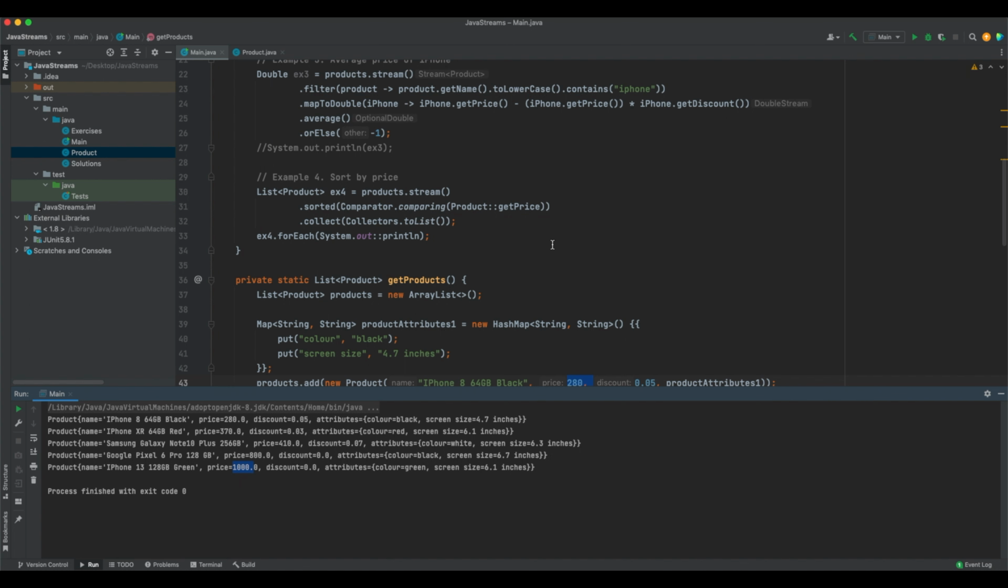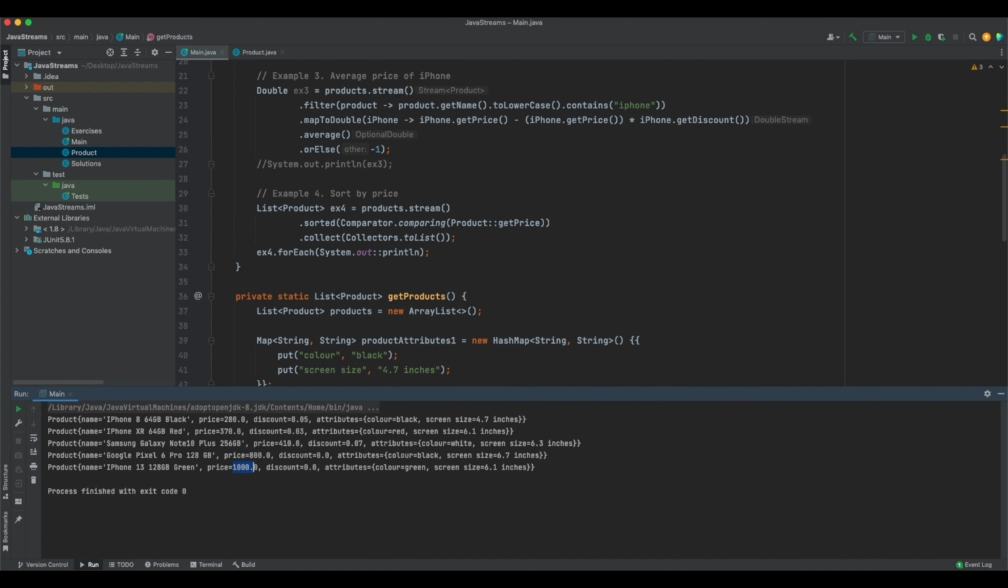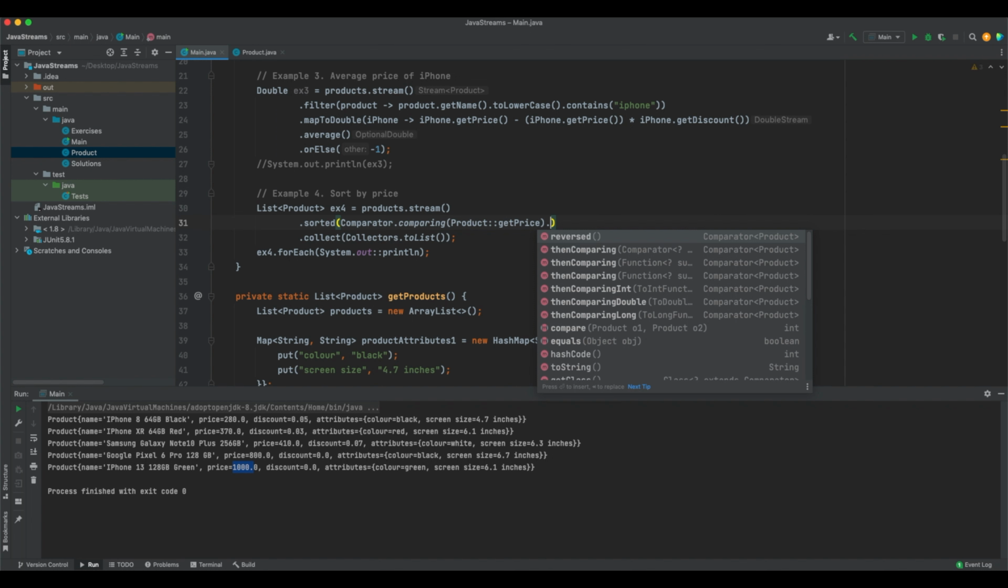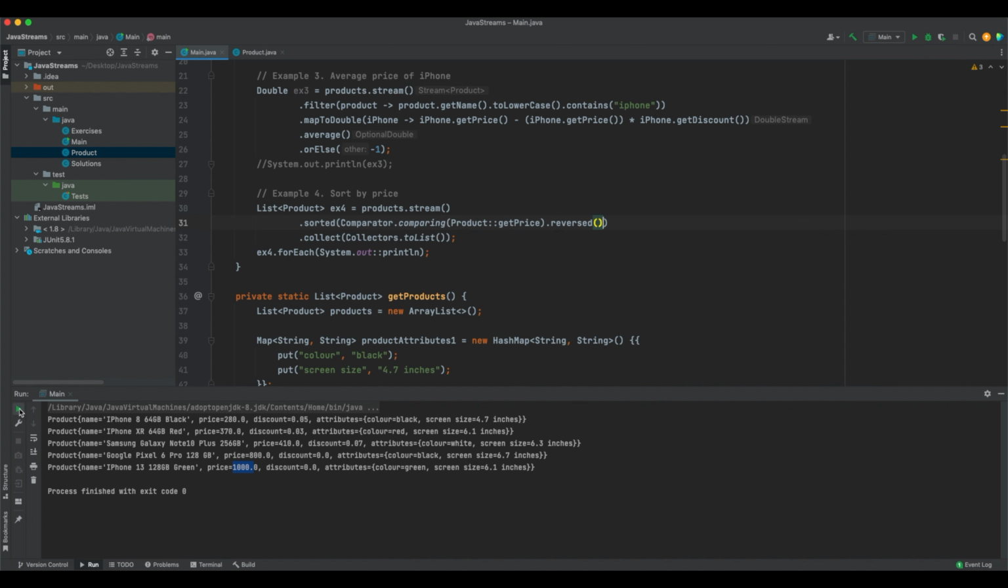What if I would like to do the sorting in a reversed order? If I would like to do that, it would be super simple, because here I could just call one extra function called reversed. And if I run it, you can see that now we sorted everything in a reversed order. Simply as that, guys.